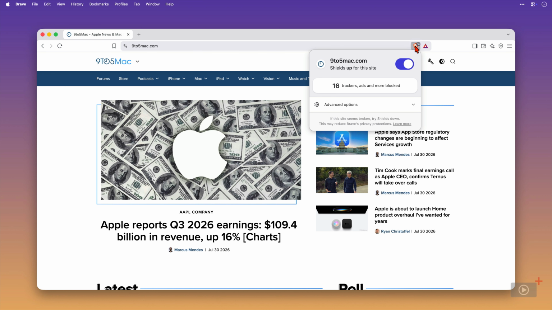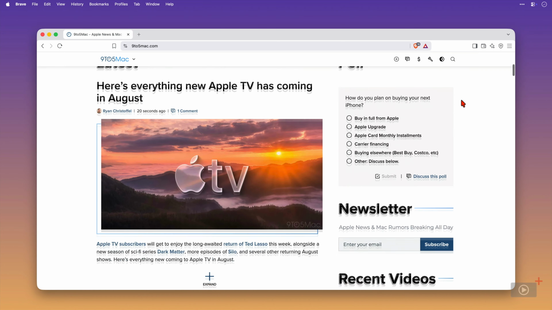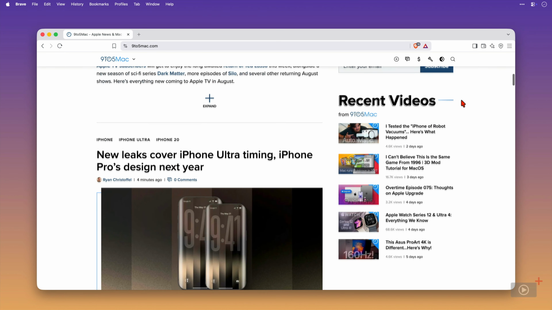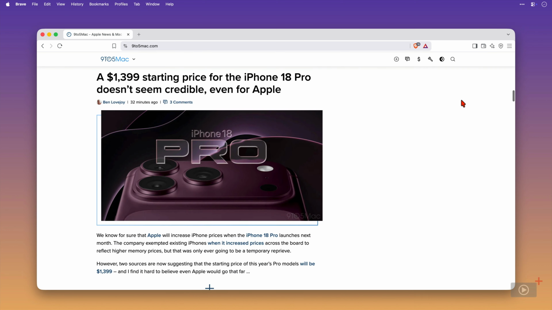So if I come up and click on the shield here, you'll see that we've got some stuff to play with. So first of all, at the top, we've got the name of the site, and we can see that the shields are up for this site, meaning we're blocking ads and trackers. And down here, we can see exactly how many trackers, ads, and more have been blocked. And if I just click away and then scroll down here, you can see there's no ads or anything in sight there. It's very nice. It's very easy to read.